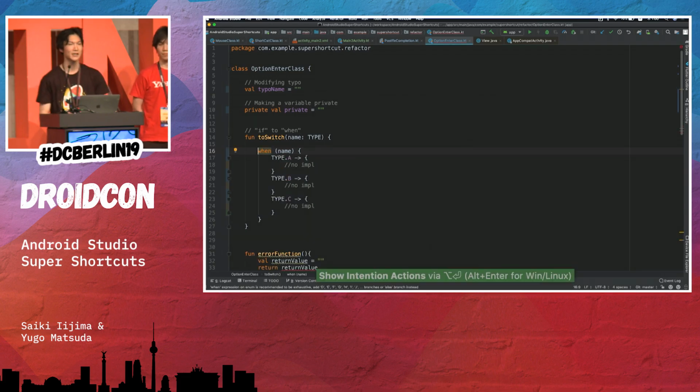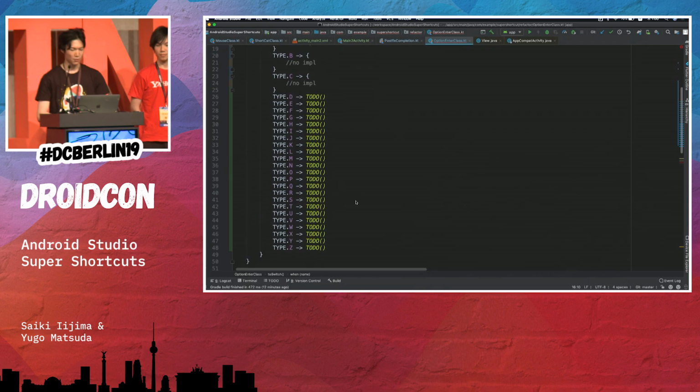But there are still warnings left. We have not covered all conditions. We can also address this using Option Enter and select our remaining branches. Okay, all conditions were covered automatically.